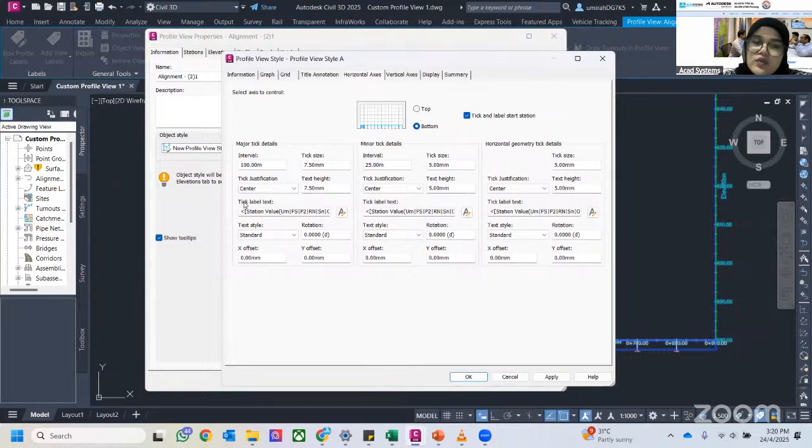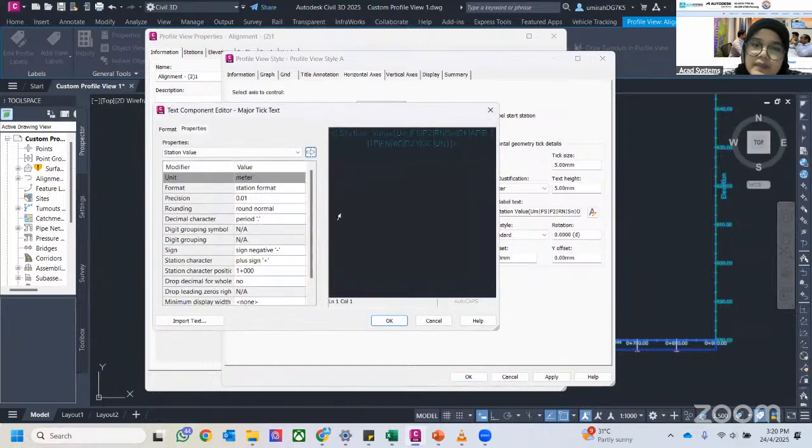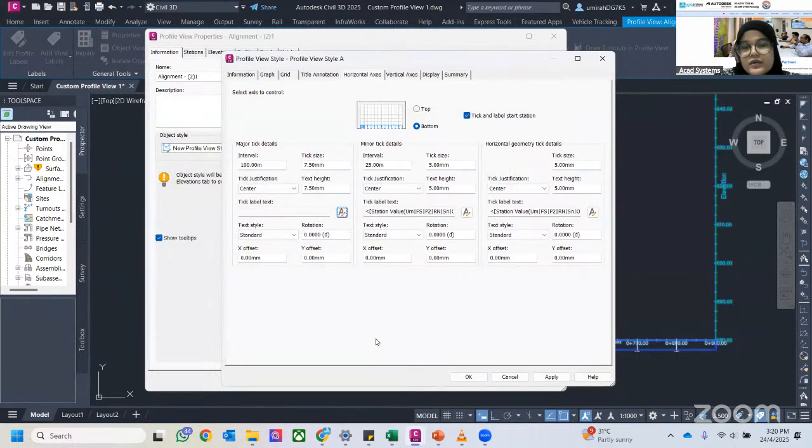So I just go here to this tick label text, okay, and click this button to edit the text. Right? So I click on this button, and then I go to the properties for the station value, and then I click on backspace. And then I click on OK. So I do that setting for every detail, for the major tick detail, minor tick detail, and the horizontal geometry tick detail.